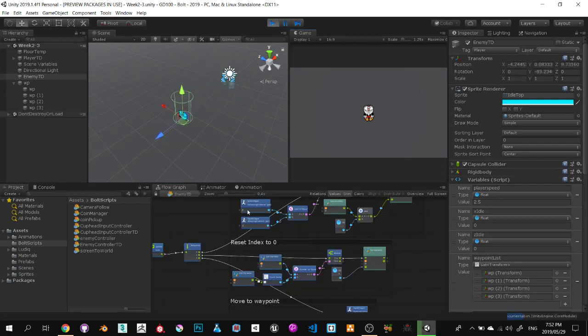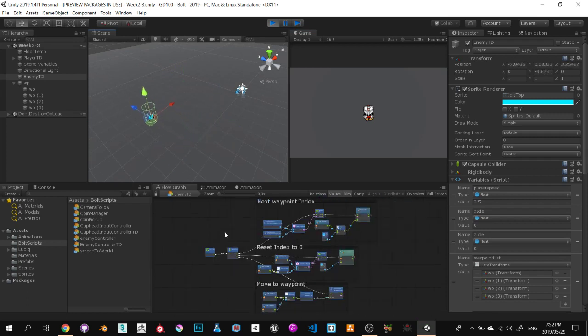So now he's going to cruise, gets to that location, he moves to the next location, he moves to the next location, and it just keeps going round and round. So if your system is set up correctly, you should have this little guy going round and round and round.